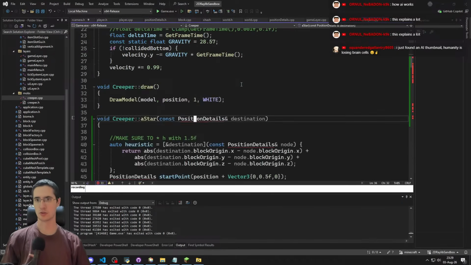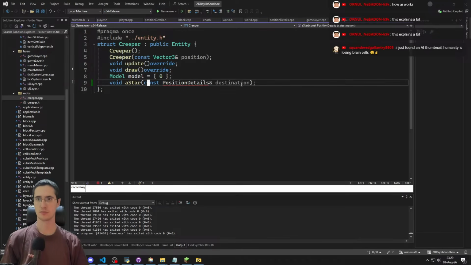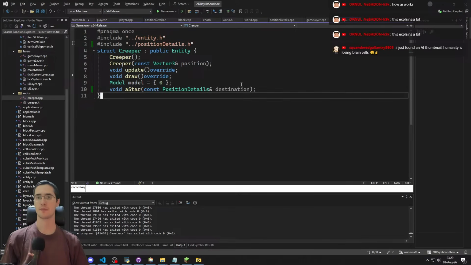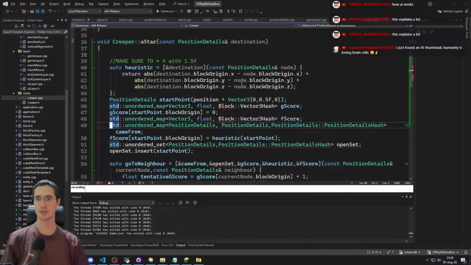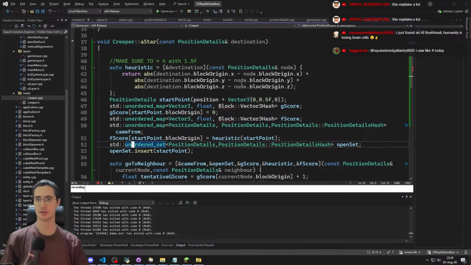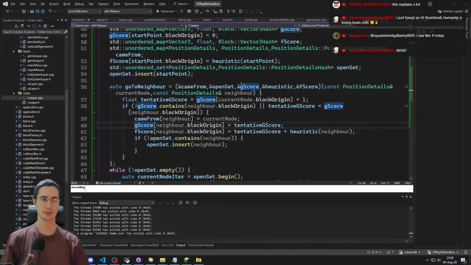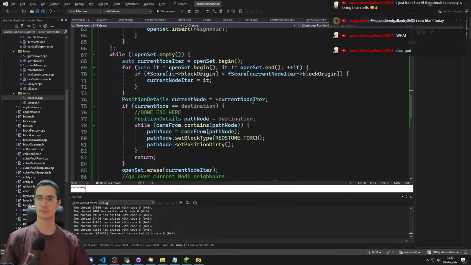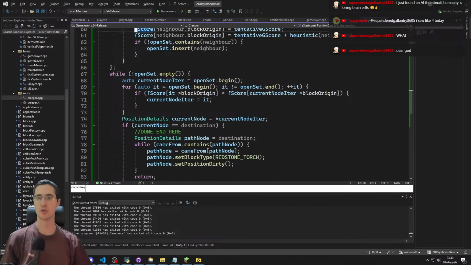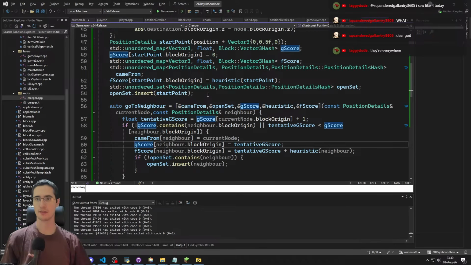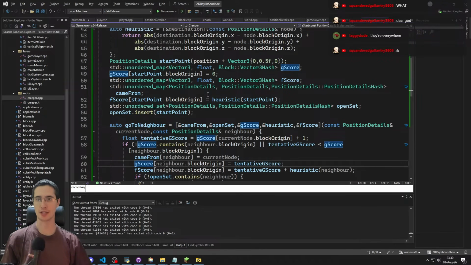We need to include position details. Anything else? An order set. Block. Anything else? So what now, chat? Oh yeah, when we go over the neighbors, we need to check if it's actually a block we collide with.